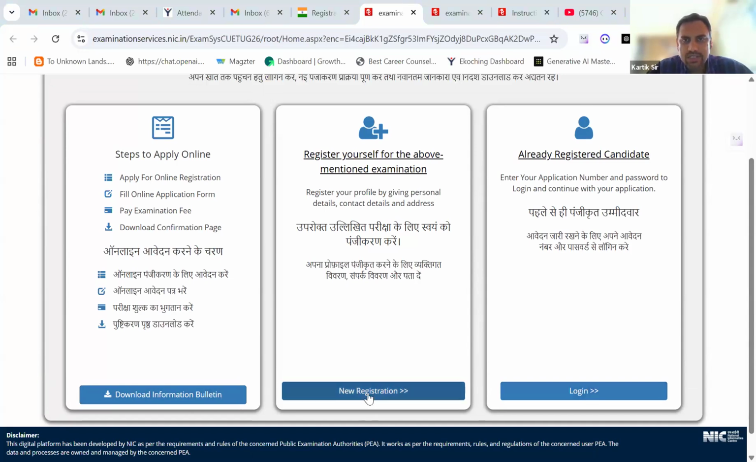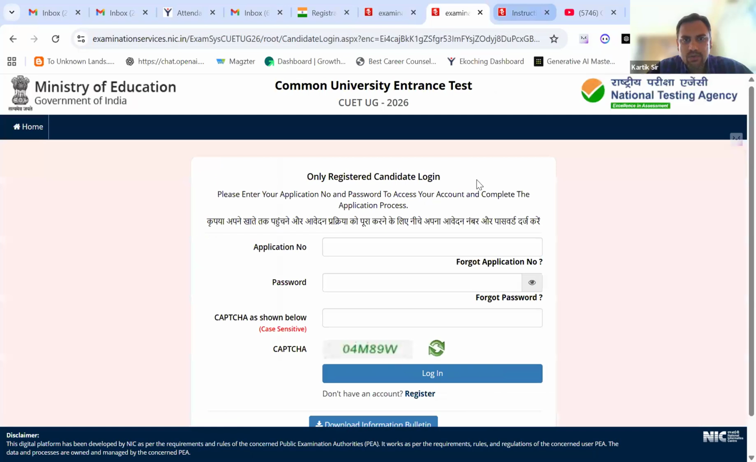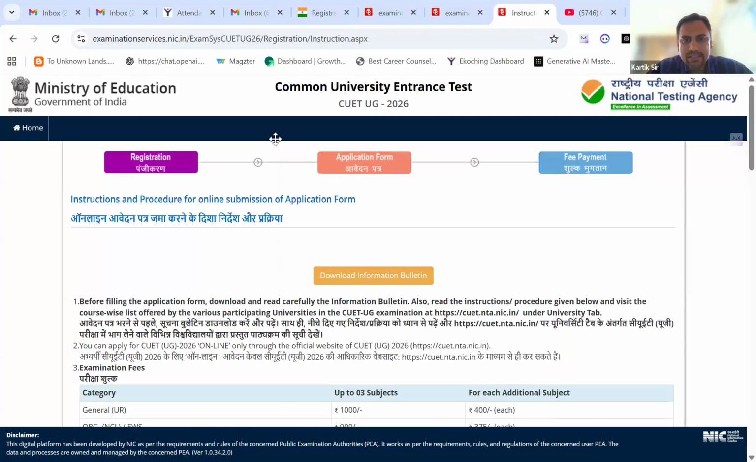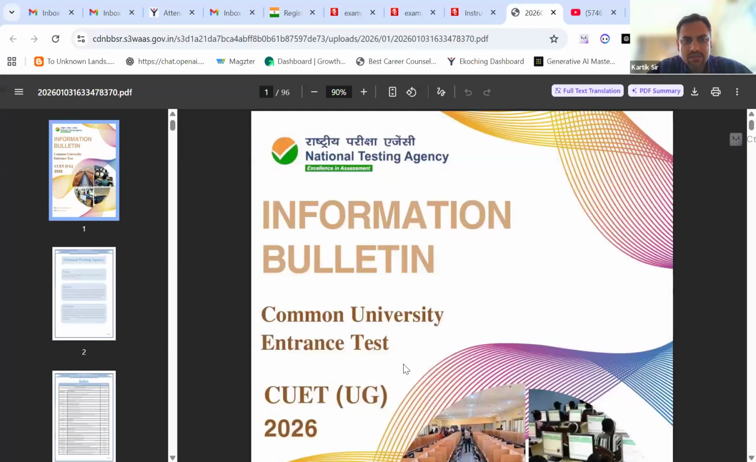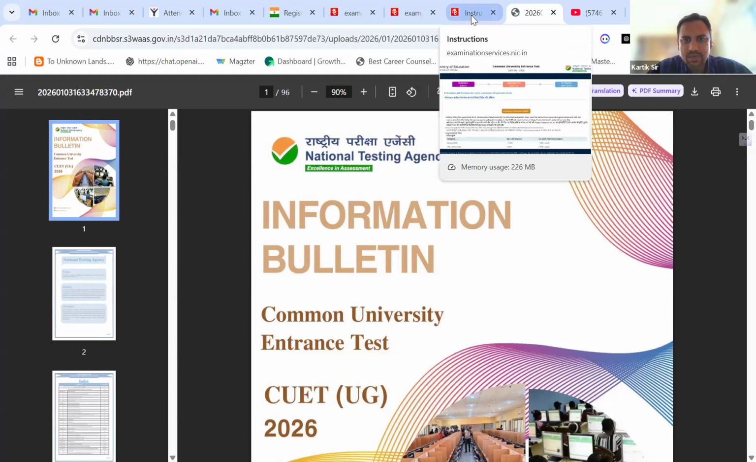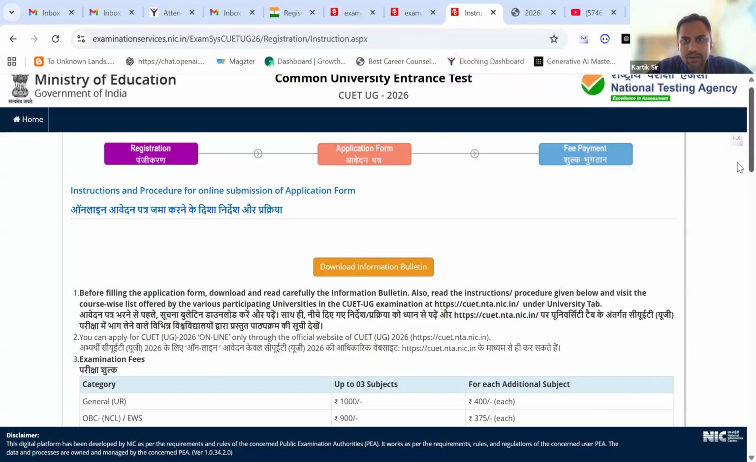So I'll go to new registration first. Now, when you go to new registration, a page like this would open. The first thing, when you look at this page, is that you can download the information bulletin. So I'll just open that and show it to you. This is the information bulletin of CUET, which has all the information that I've just mentioned and additional as well. Right? And you can go down.